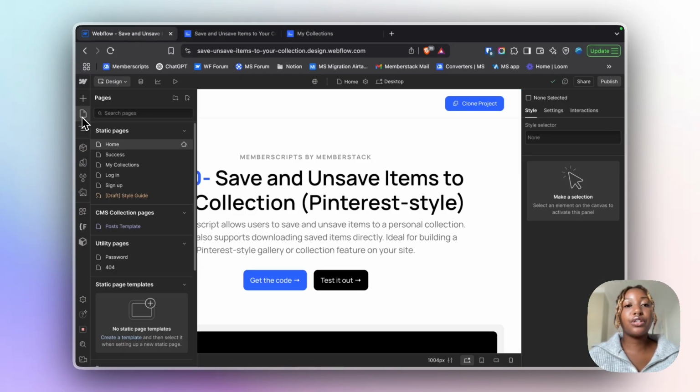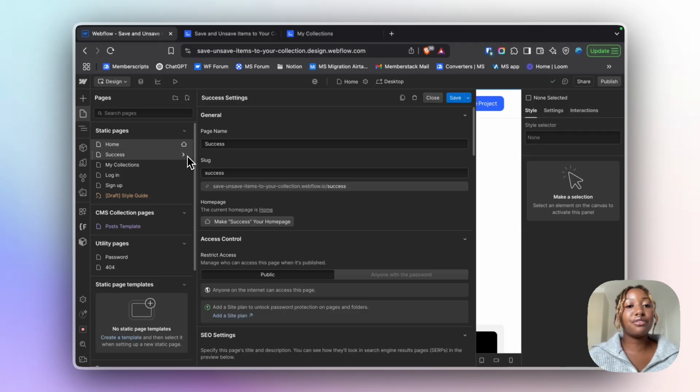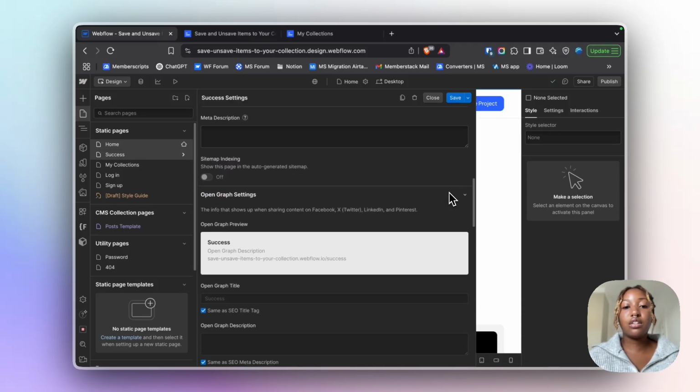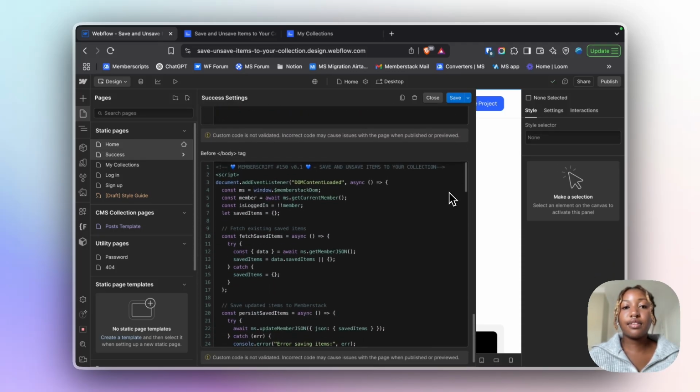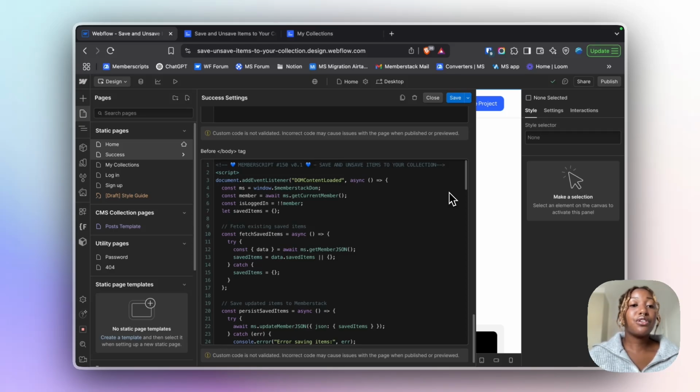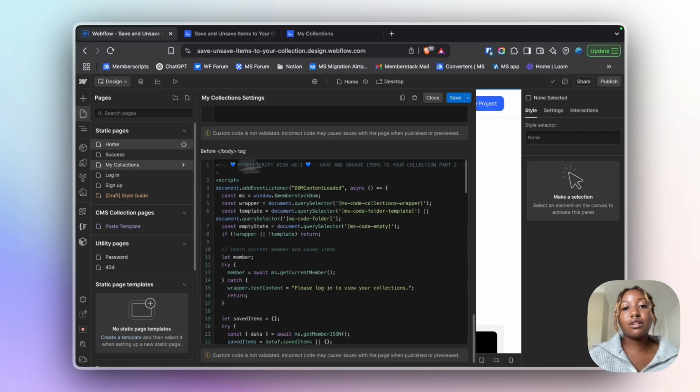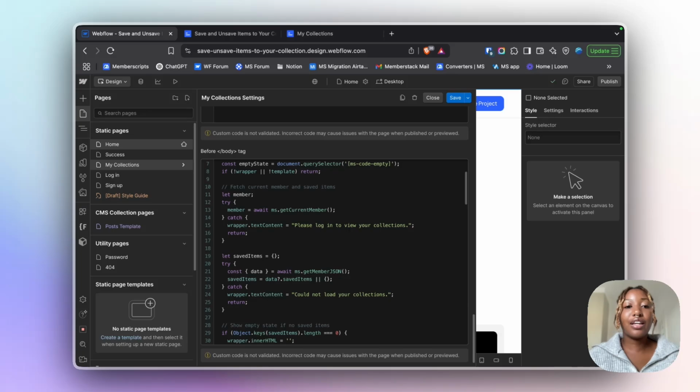So first things first, you're going to want to grab MemberScript 150, and it should look like this. There will be two scripts that you need to add. The first one will be on the gallery page, so this page that's currently titled Success. And the next script, also MemberScript 150, but part 2, will be added on the collections page.